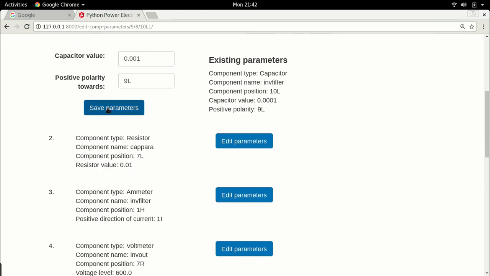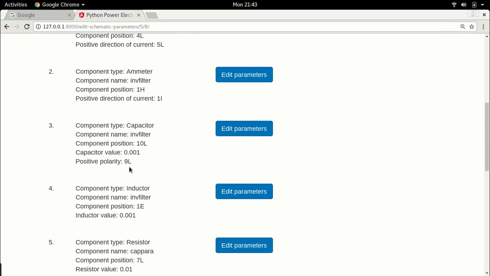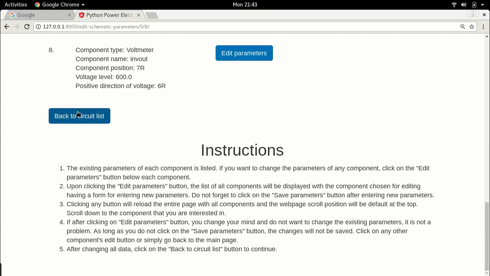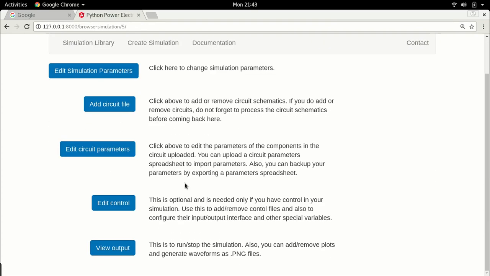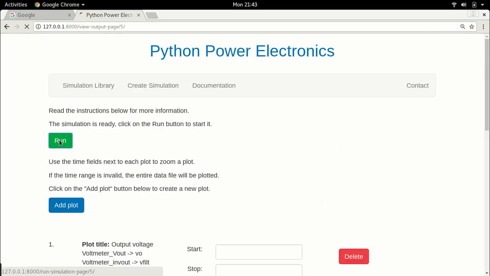What difference does it make? It's just a simulation, right? It's not hardware. You're not actually connecting a physical capacitor. If you were connecting a physical capacitor, then you would have to worry, because this is a 1 millifarad capacitor. That's pretty huge. So let's go back and let's run this again.